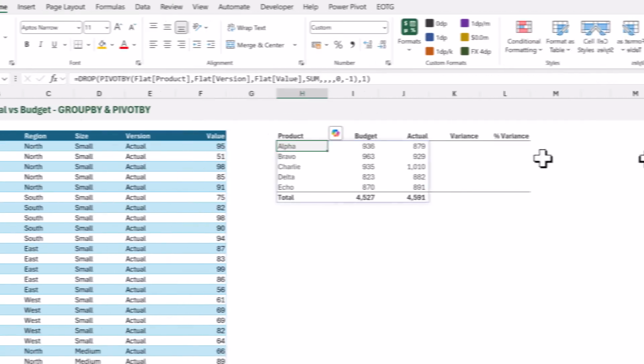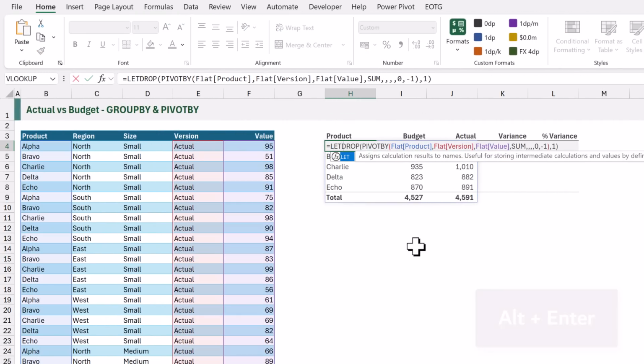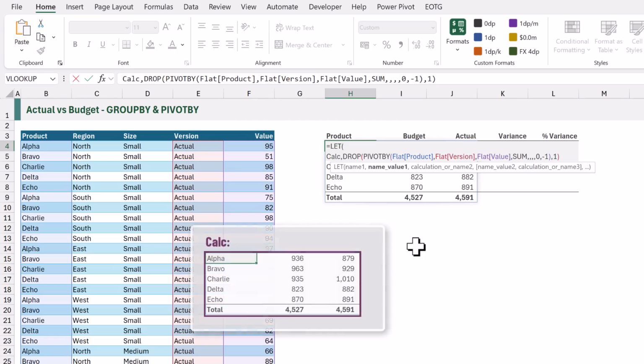In the original data, budget and actual are in the same column, so we can't easily calculate the variance as we could in the previous method. However, we can still apply the thinking of calculated fields to add the additional columns that we need. So let's edit our formula. At the start, we're going to add the LET function once again, and then we're going to create a variable called calc, and we're going to apply our DROP and PIVOTBY combination to that variable.